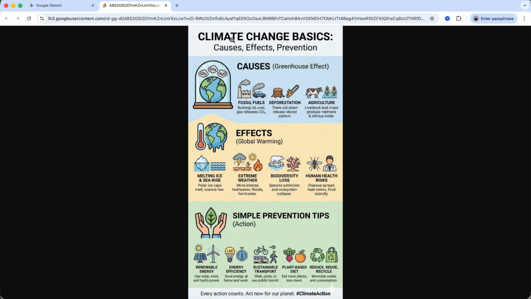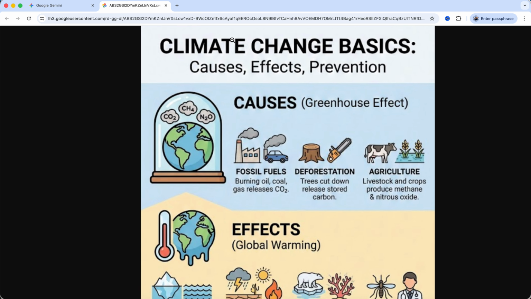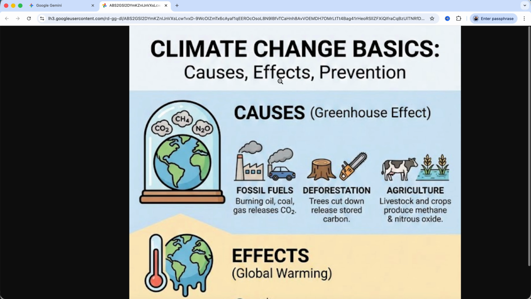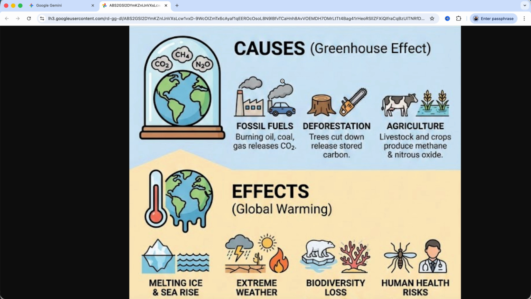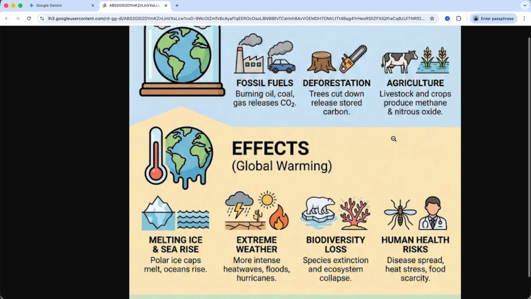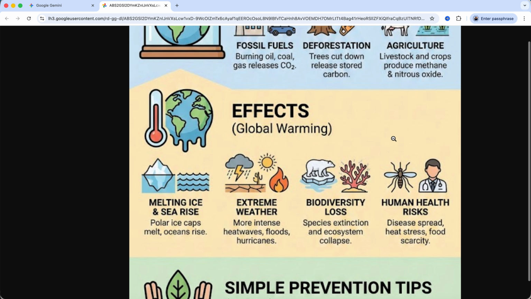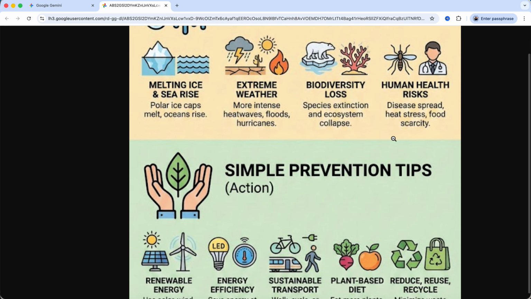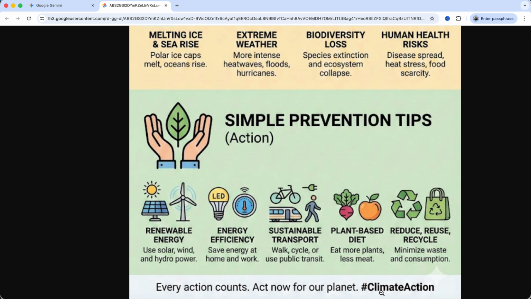The icons look super crisp, the typography is clean, and I don't really see any spelling errors. And something I really like is that it followed the pastel color direction we asked for. This looks polished enough to drop into a blog post, a school project, or honestly, anything you're designing. And it even added a relevant hashtag at the bottom.